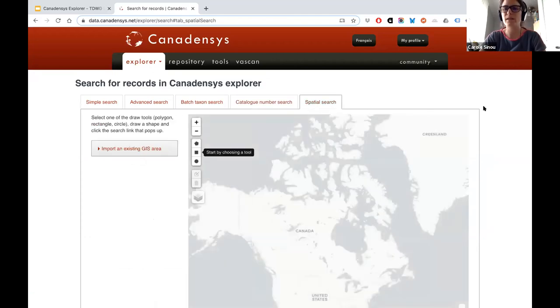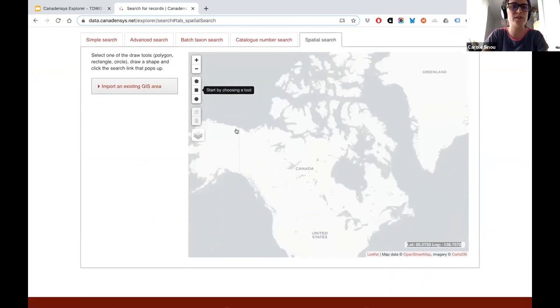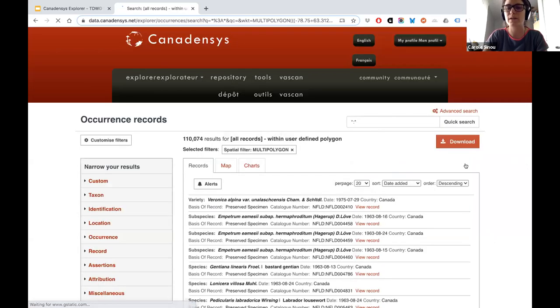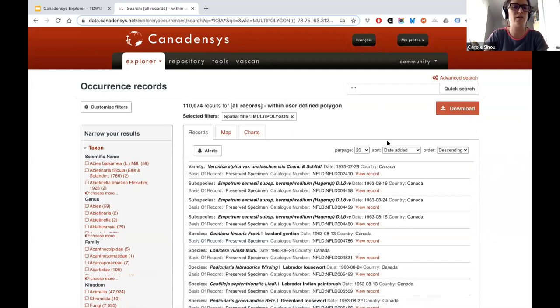The last tab that I want to show is the spatial search. It's really interesting. You can draw, for example, a polygon here if I want to have occurrences from up north Quebec and Labrador. I can draw a polygon, and then I will have the number of species that have been found in that polygon and the number of occurrences, and you can search for it and have all that information available. Then you can narrow down what you are really searching. You can download, like Sylvain showed. So you can really do a lot of interesting things there.